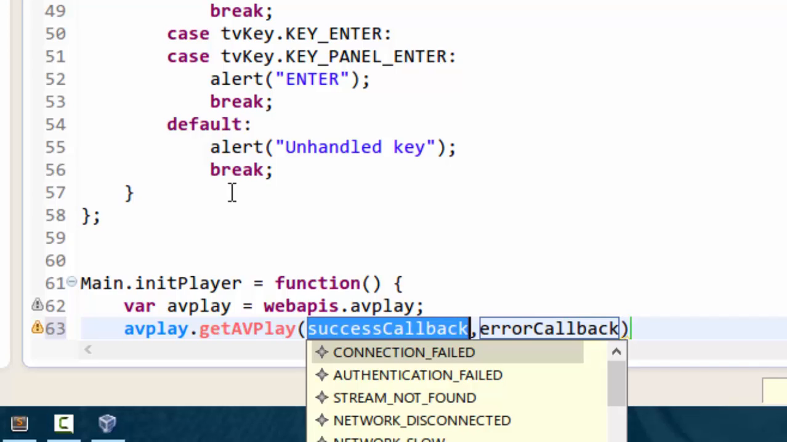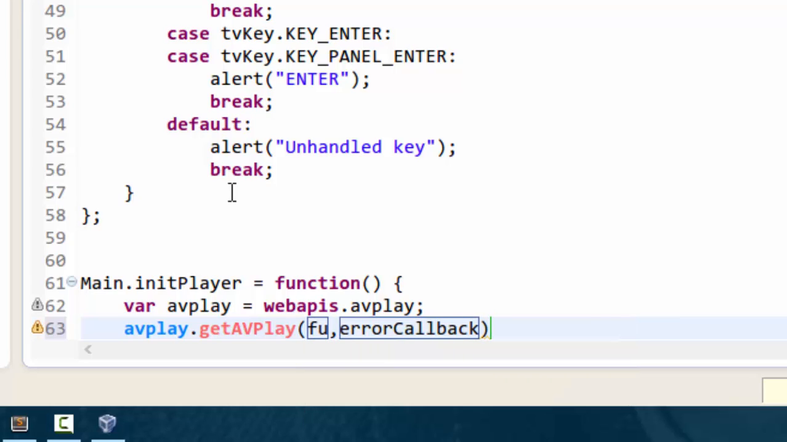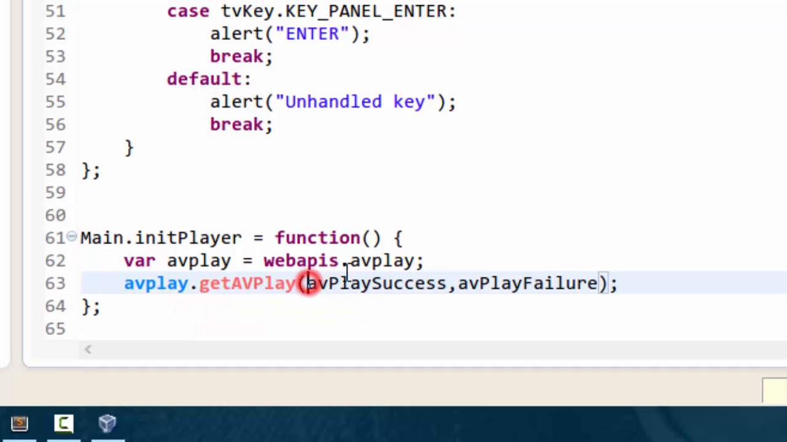Okay, so let's go ahead and define the success callback. The success callback will be a function. Let's rename the success callback as avplaySuccess, and just rename this error callback as avplayFailure. So these are the two anonymous functions that we have to declare in order to handle the responses. Instead of keeping them like this, let's go ahead and add these two to the main object itself: main.avplaySuccess and main.avplayFailure. We have named the functions, so these are the two functions that are going to handle the responses.